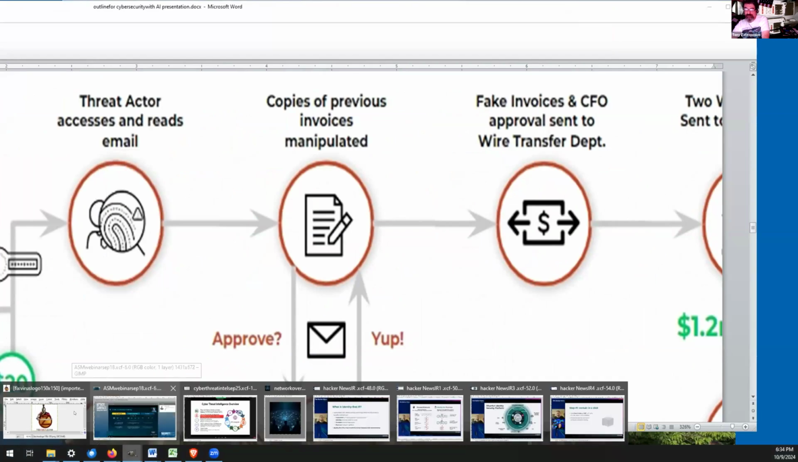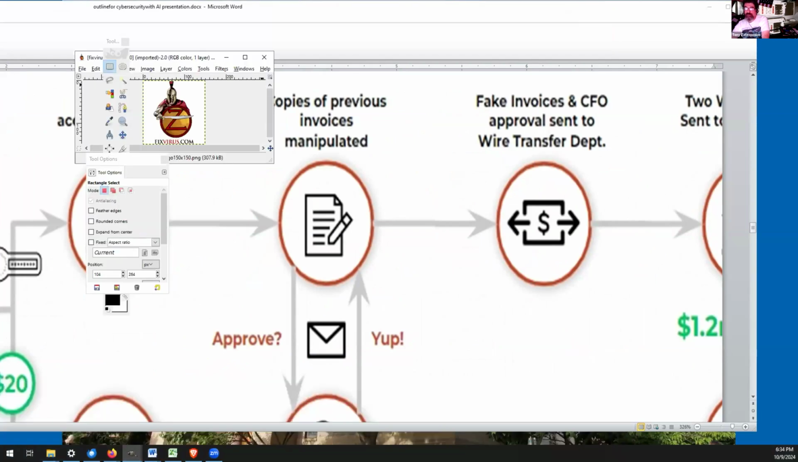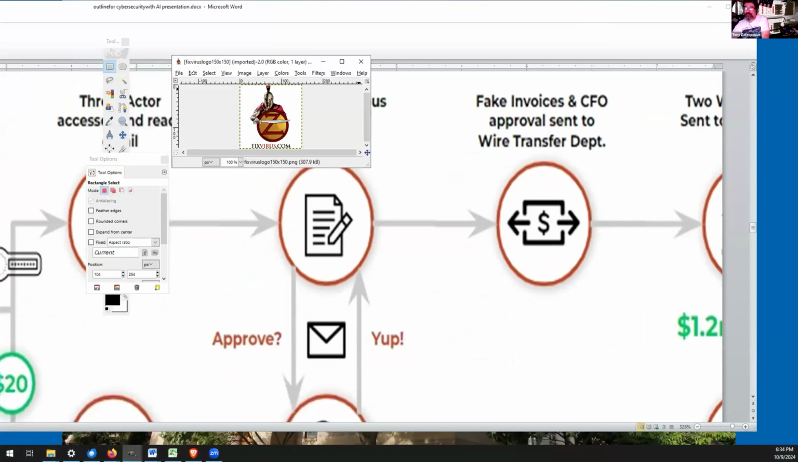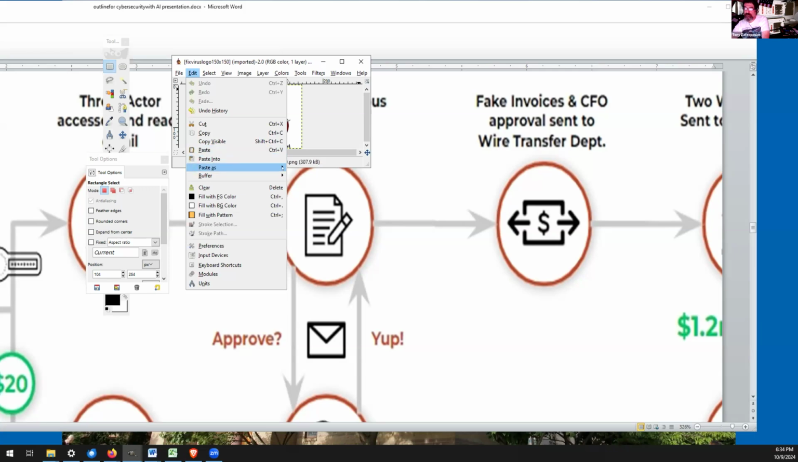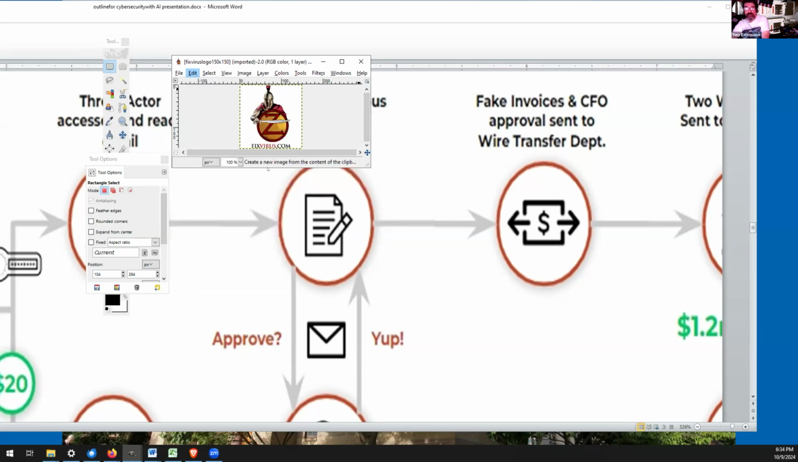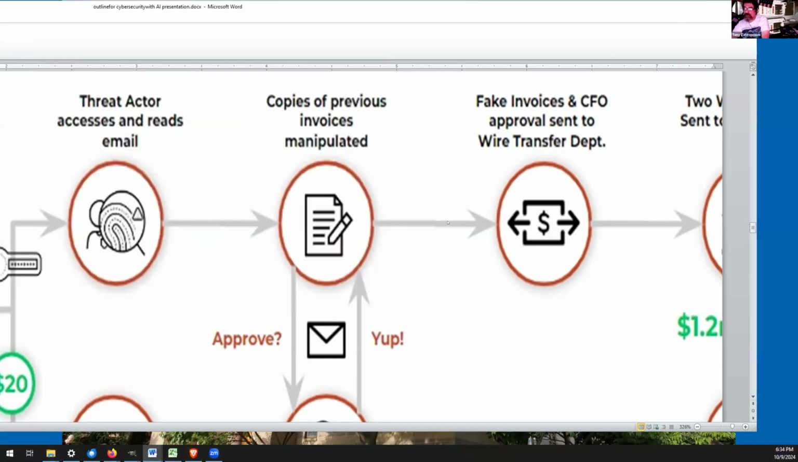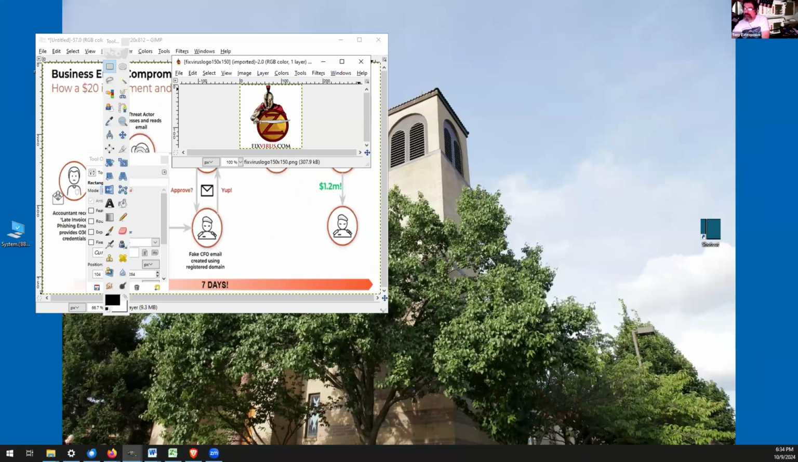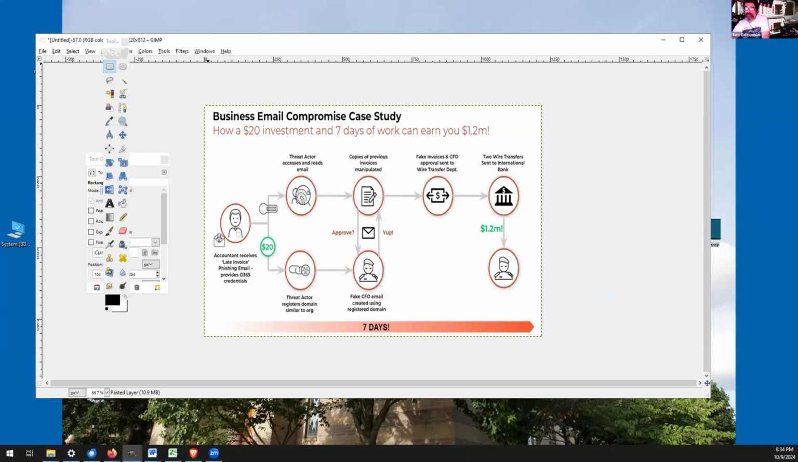Oh, I have better than Paint. GIMP, of course. Let's see if it works. Oh, here it is. I don't know if you guys can see that, if it's large enough. I can make it larger.